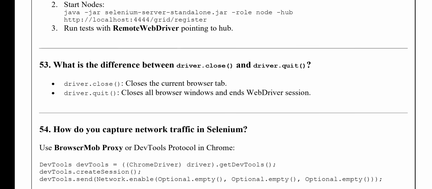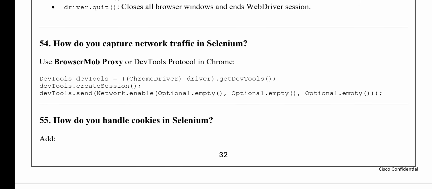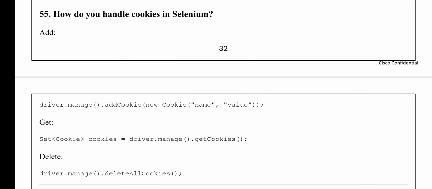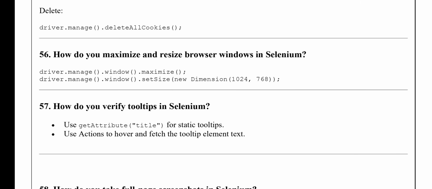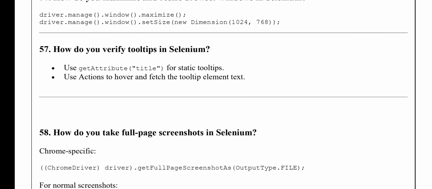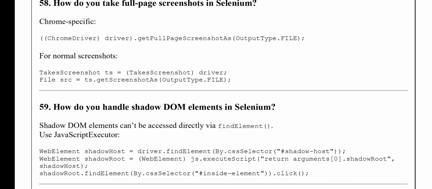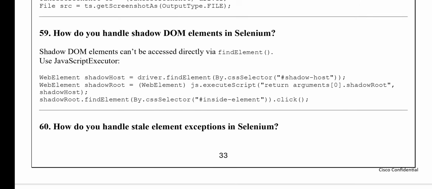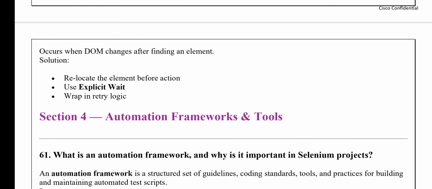What's the difference between driver.close and driver.quit? How do you capture network traffic in Selenium? How do you handle cookies in Selenium? How do you maximize and resize browser windows in Selenium? How do you verify tooltips in Selenium? How do you take a full page screenshot in Selenium? How do you handle shadow DOM elements in Selenium? How do you handle stale element exceptions in Selenium?